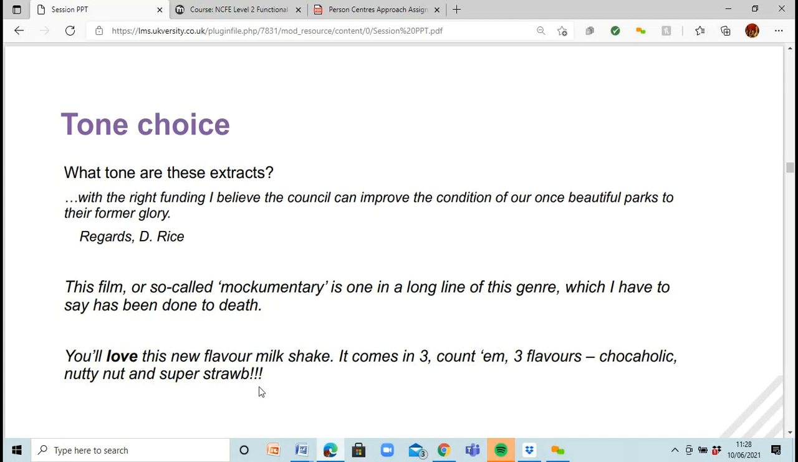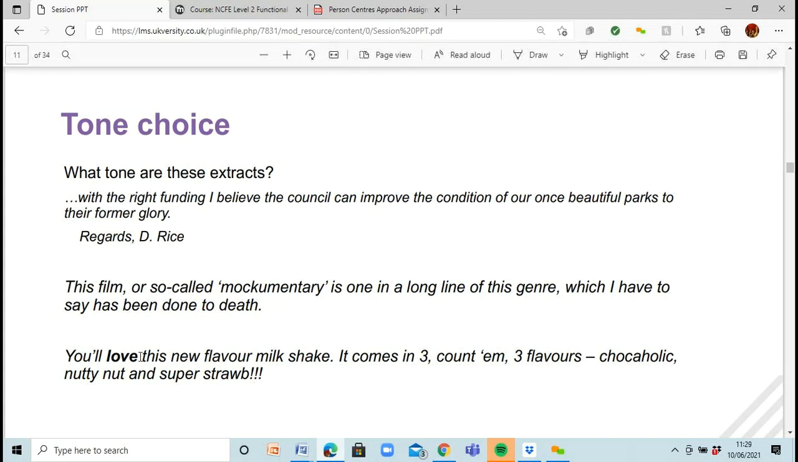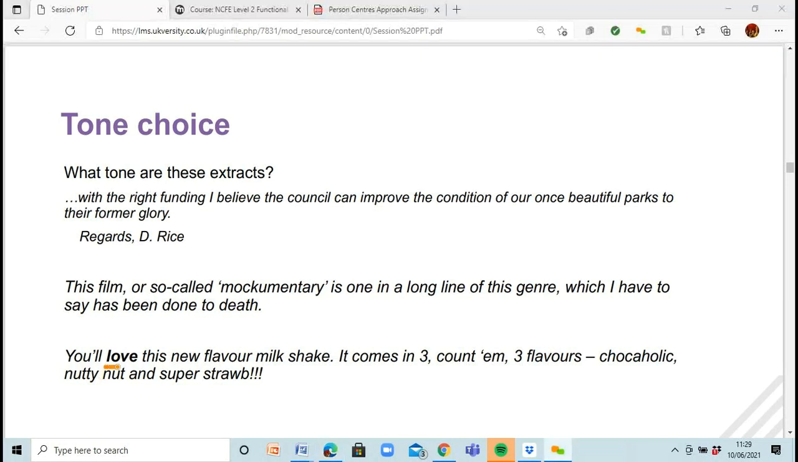You got a dash in there. You got chocoholic. You got 3 exclamation marks. So and then you got a bold love over here as well. So you're just sort of like pointing out so many things that are grammatically wrong. You got an apostrophe here because you're doing a contraction with that.